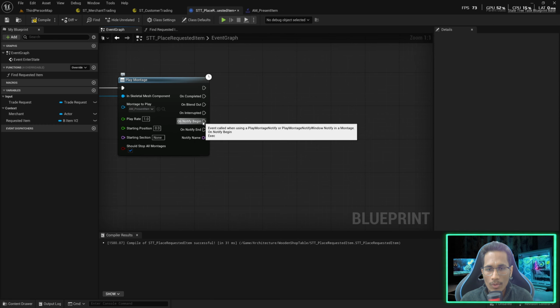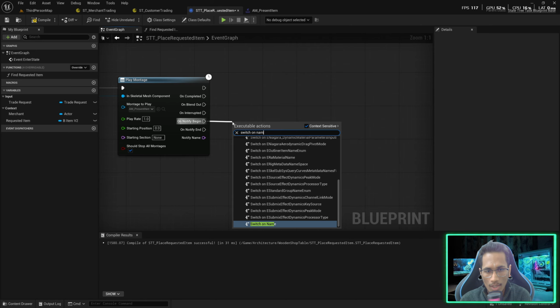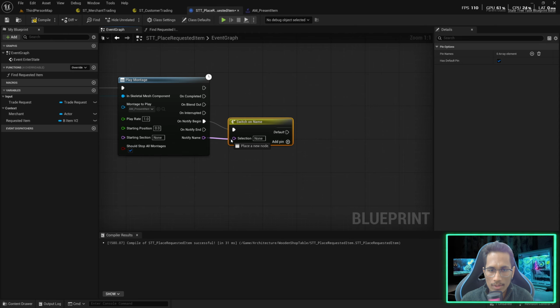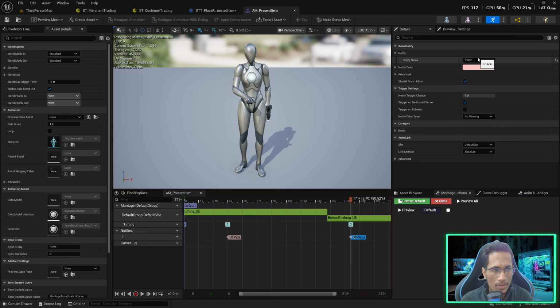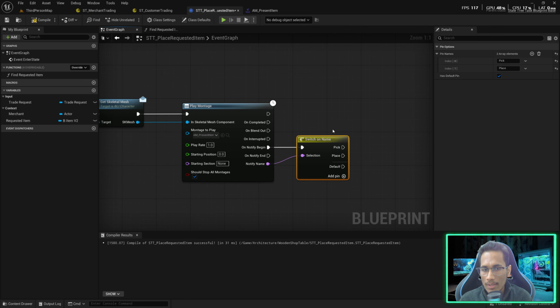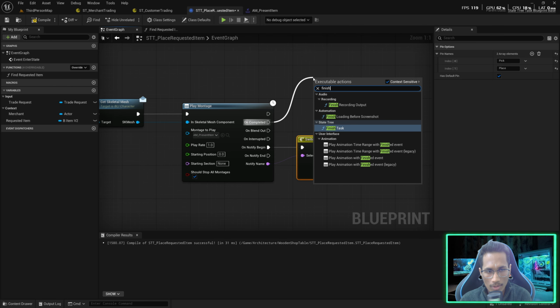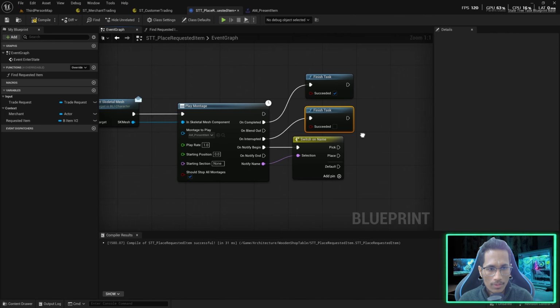So let's go for a switch on name. We will pass this name here. Add two pins. One is the pick, and name it exactly as the name you have given here. And then the second one is the place. If the animation completed successfully, it's true, and if it is interrupted, then we will make it false. Just assume that right now.